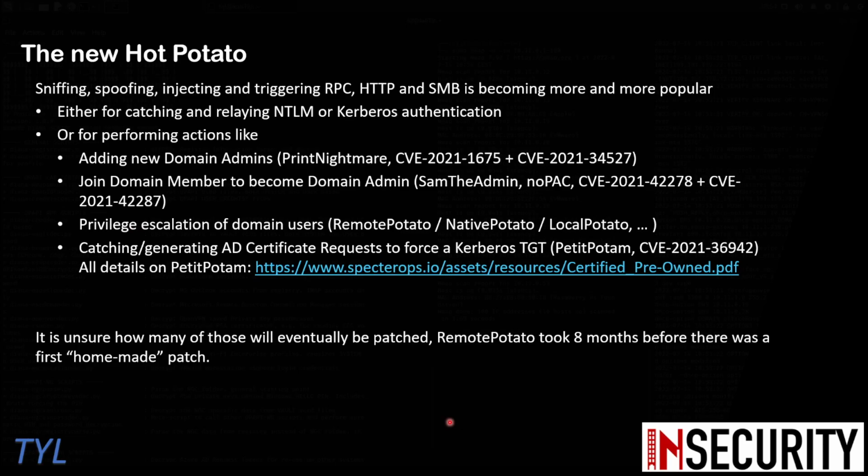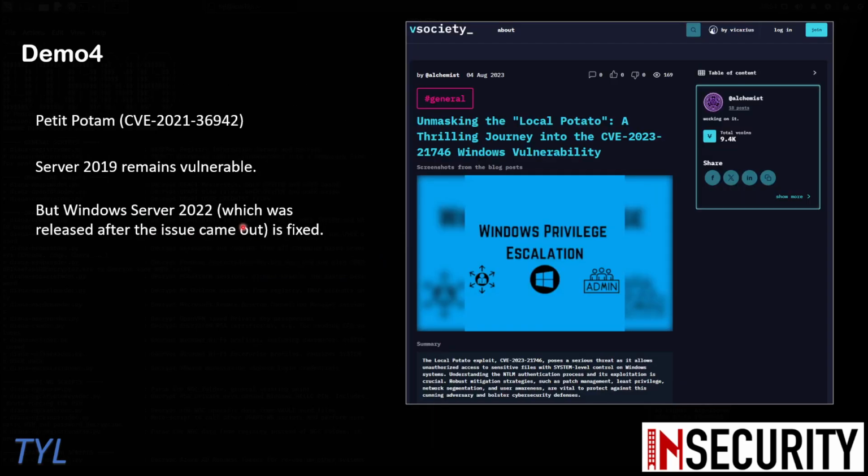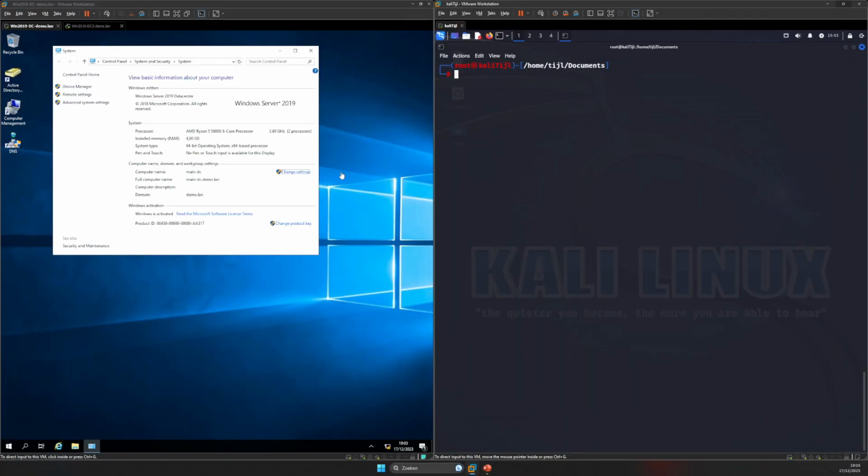But the one that I have selected to demonstrate today is the PetitPotam one, which still works on Server 2019. It has been patched in Server 2022, but the reason I want to show you this one is that it does not require any prerequisite within the network. You don't need any privilege, access, username or password of the Windows domain that we will be targeting today. Okay, so without further ado, let's dive in.